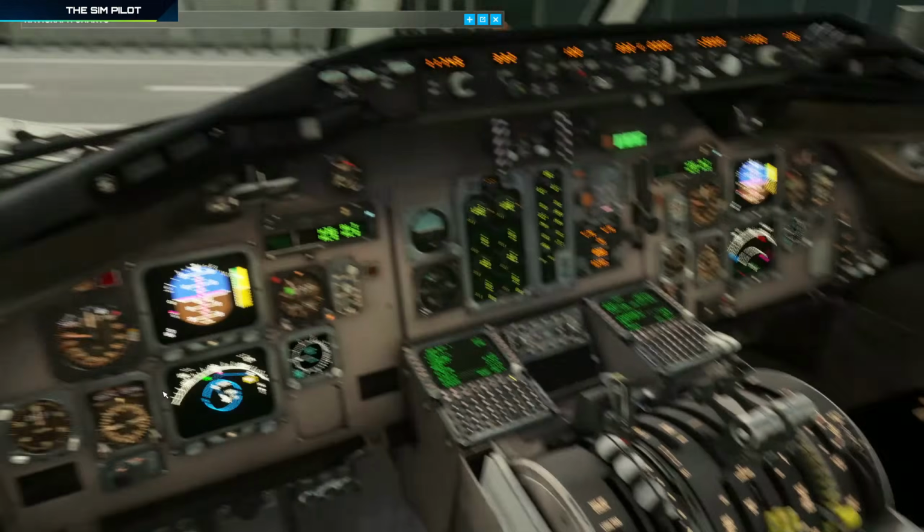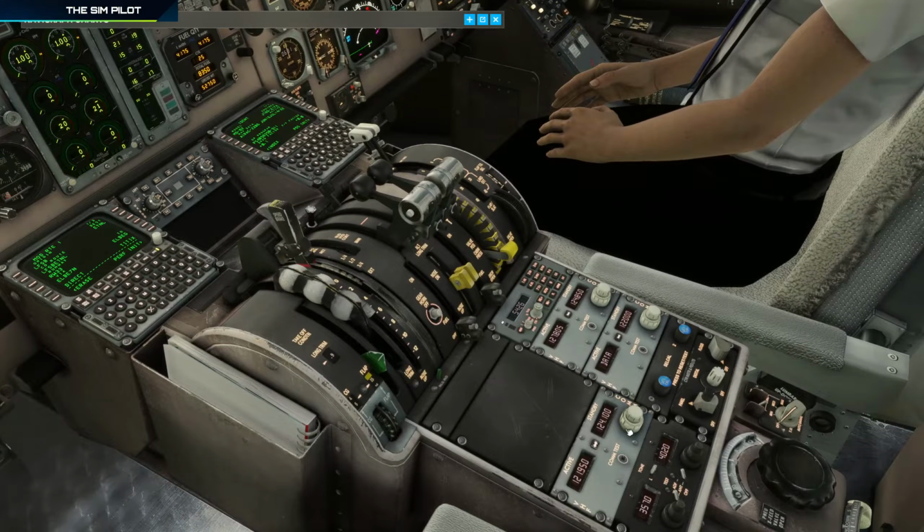QNH is 1016. Contact ground on 121.6 when ready for pushback. Have a good morning. Iberia 2600. Once again, welcome aboard.